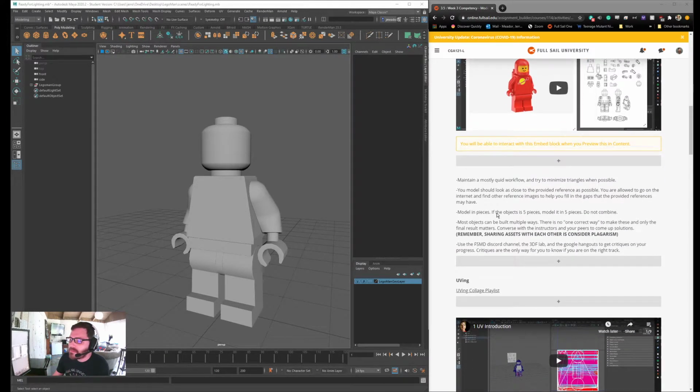When it comes to modeling, you want to maintain a mostly quad workflow. I know that says quid, I will fix that. And try to minimize triangles whenever possible. Your model should be as close to the provided reference as possible, so you want to match up to the front and side views as much as possible. And definitely use outside reference to help you model even better. So go online and find photos of different Lego men to help you evolve your Lego man a little bit more.